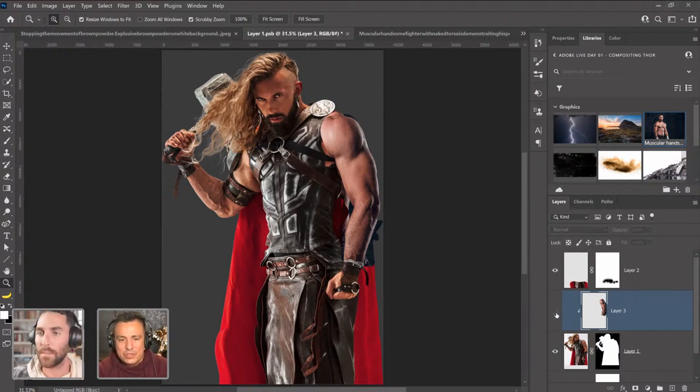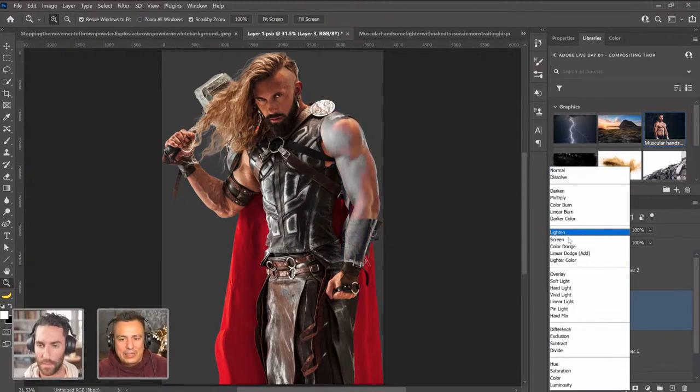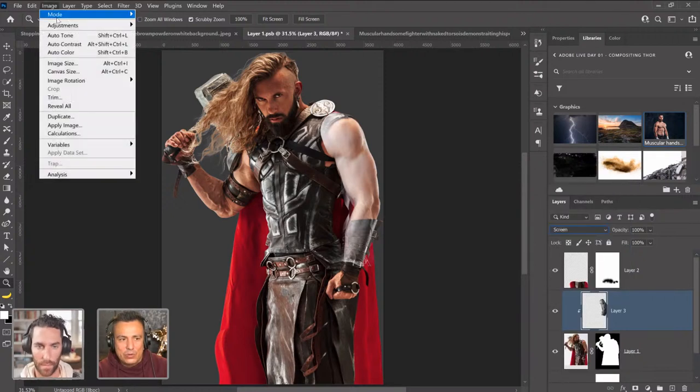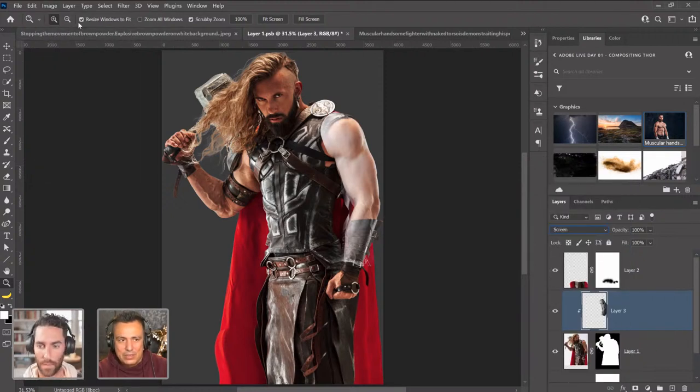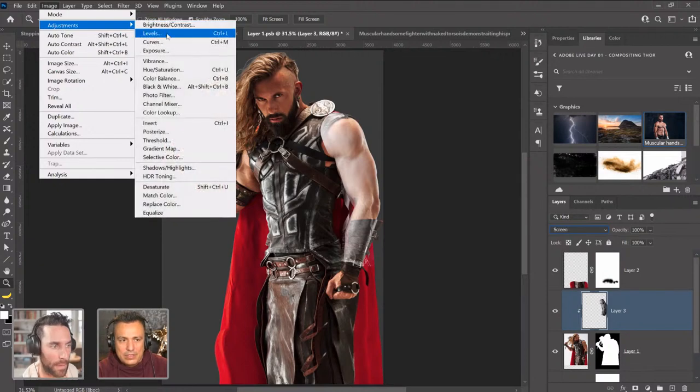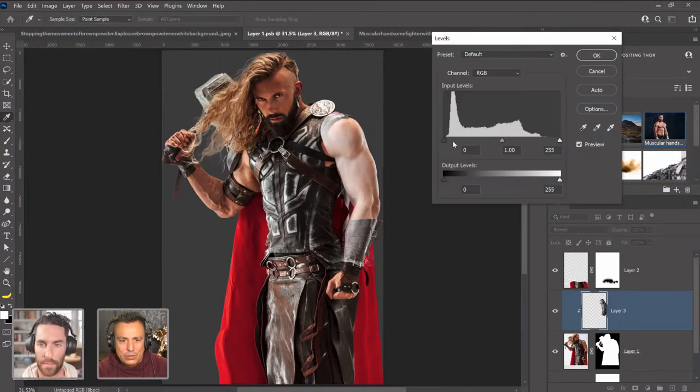Cool. So the next step is, once you get this lined up, you can press Control Shift U, Command Shift U on the Mac, to desaturate, change the blending mode to Screen, and then just crush the blacks. And actually, I can do this with Image, Adjustments, Levels, and then just crush the black so that we just have the highlights. See that? See how I just have a highlight now?